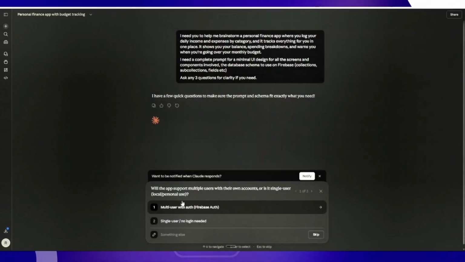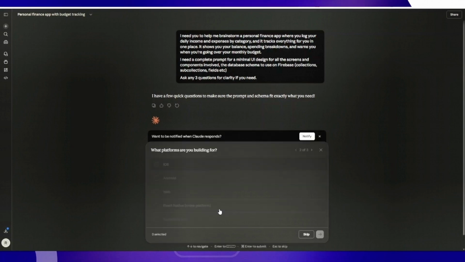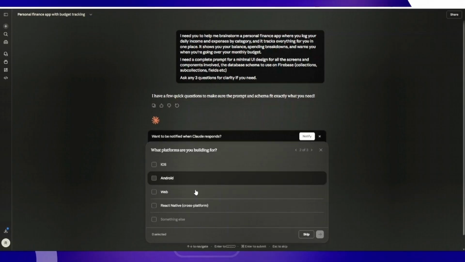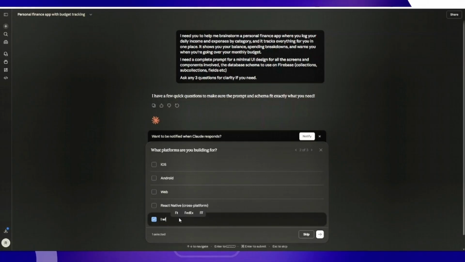So Claude comes back with this question: is it a multi-user application or single user? So I'm going to say multi-user with authentication. Now this is beautiful. What platform are you building on? So I'm going to say I will use FlutterFlow, just so it's clear about what I'm trying to use. I do not want to mention the architecture in the prompt, but this is a good place to clarify all of that. So let's go to the next question.